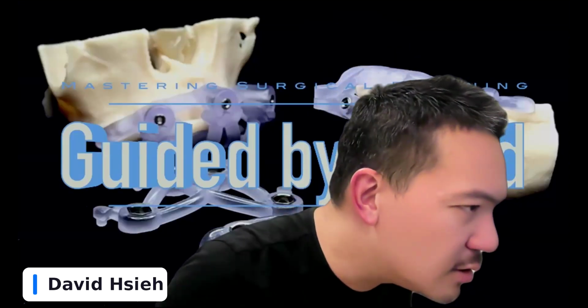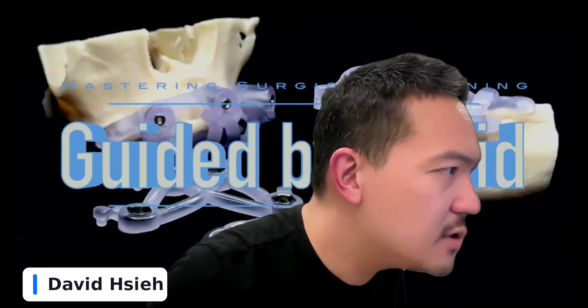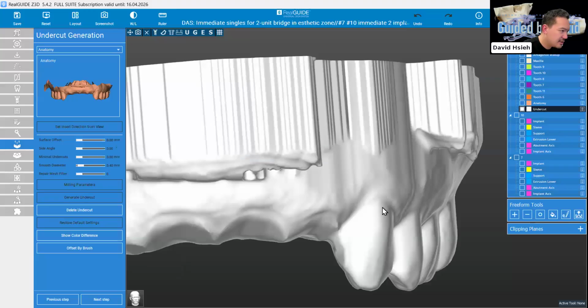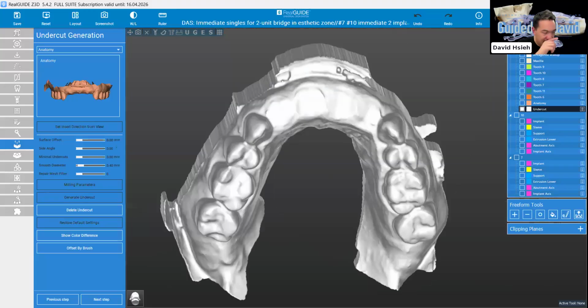Oh, so maybe I'm not sharing my screen right here. So let me hit share again. Okay, I think we're back. So this is the undercut model, right? All the undercut has been blocked away. So that's good. So that's next.